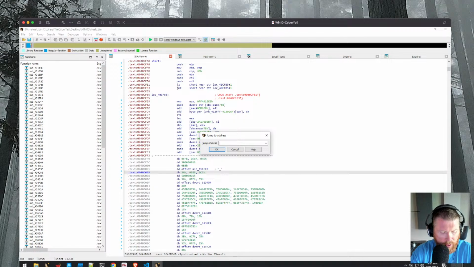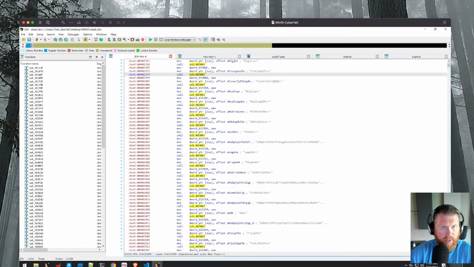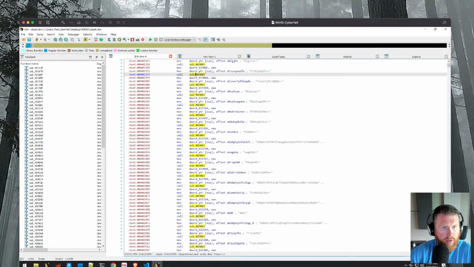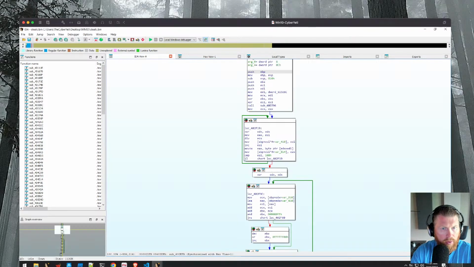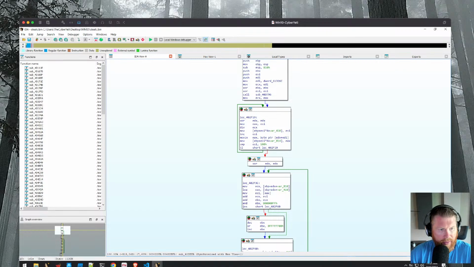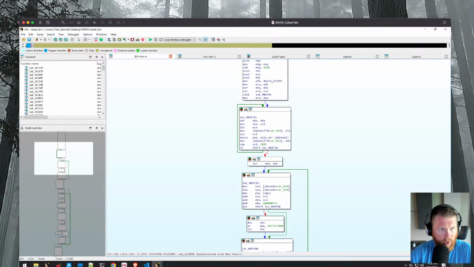So I'm going to use the G shortcut key, 402EFA. No, that was the wrong one. 402EFA. There we go. And this is what it's saying, that this function is RC4.